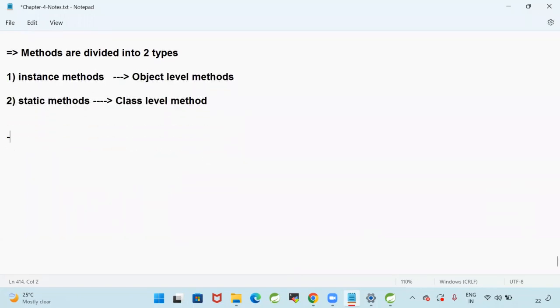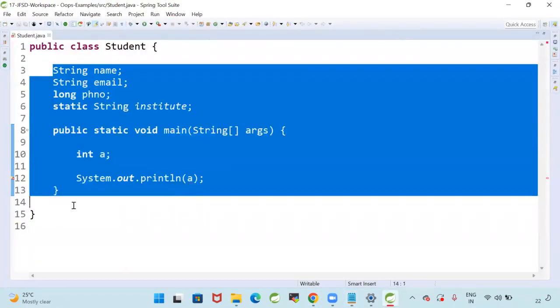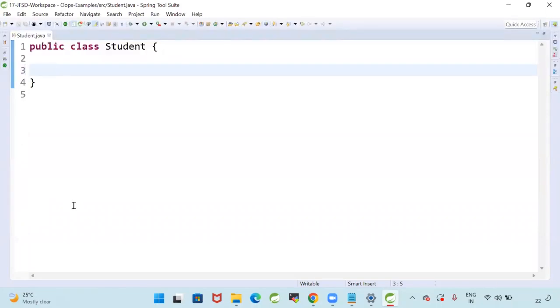Instance methods: whenever we write a method, that method will not execute by default. JVM will understand only the main method. If you write any other method in the Java class, that method will not be executed by default. Let me show you. Let me go to our program. So here we have a student class.